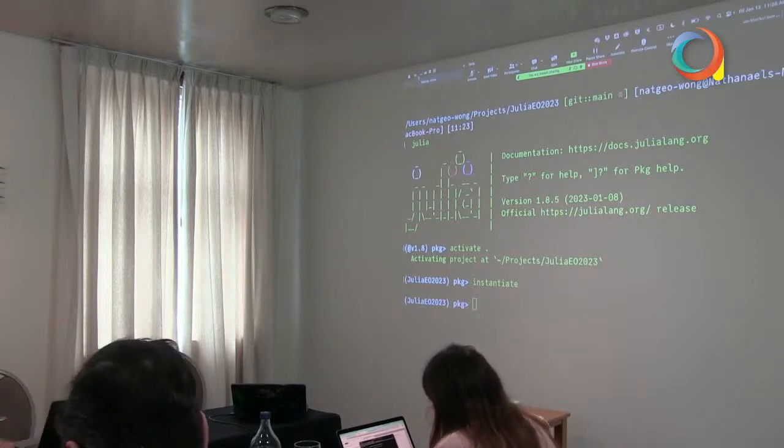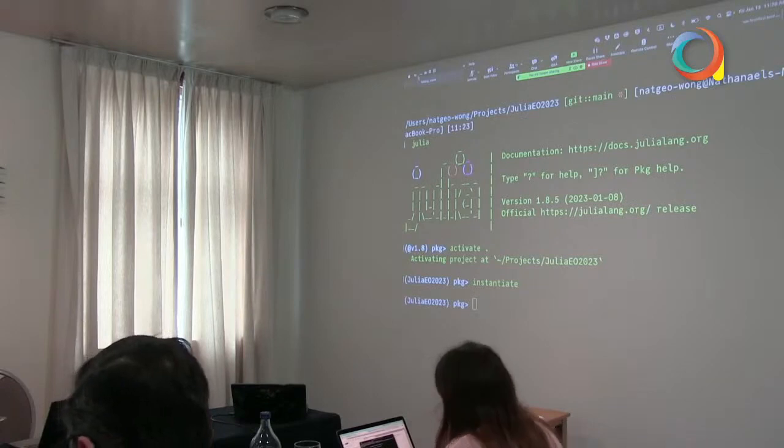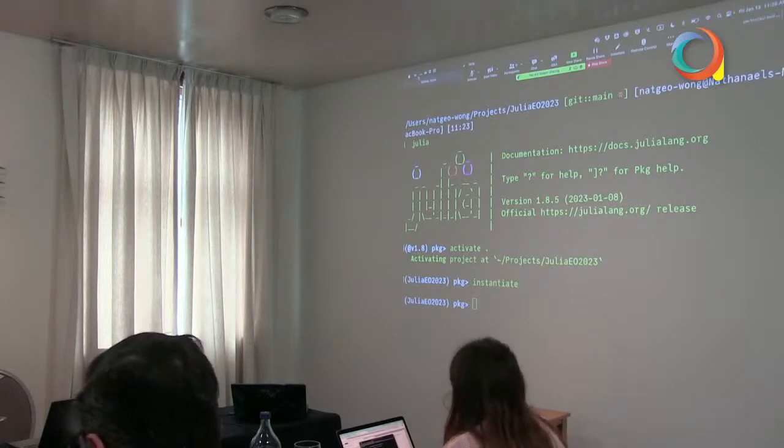Instantiate. Instantiate. What did you do? I don't know. Now it worked. That's it. Enter. And now you download it inside here. Activate again. Yeah, yes.